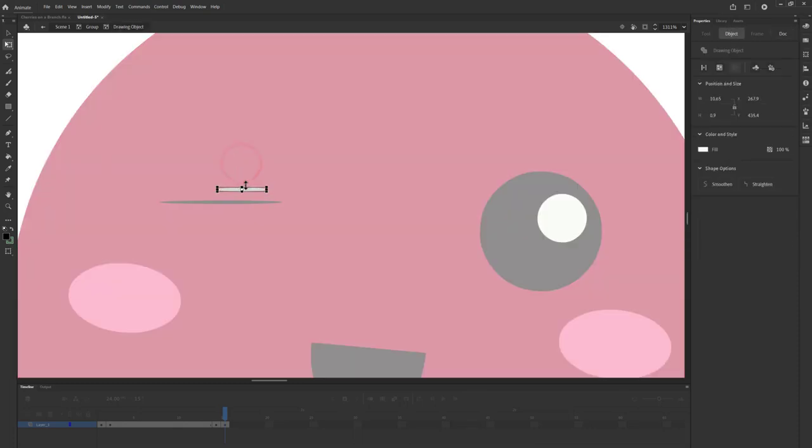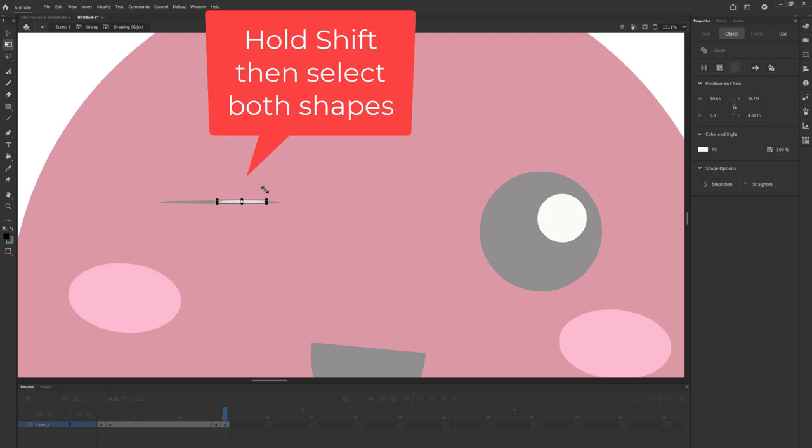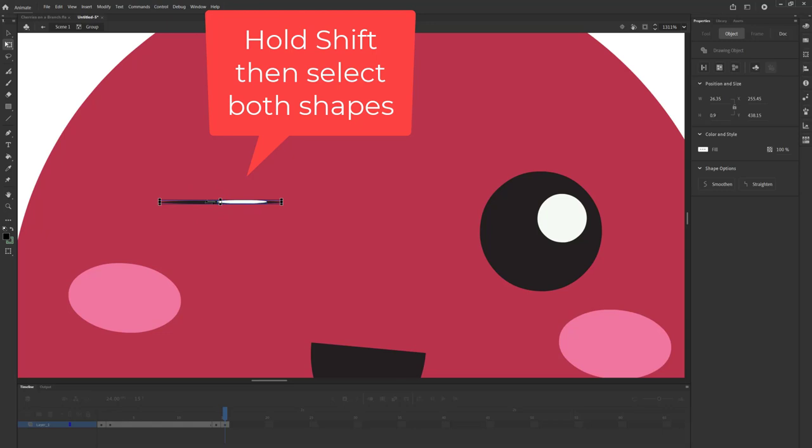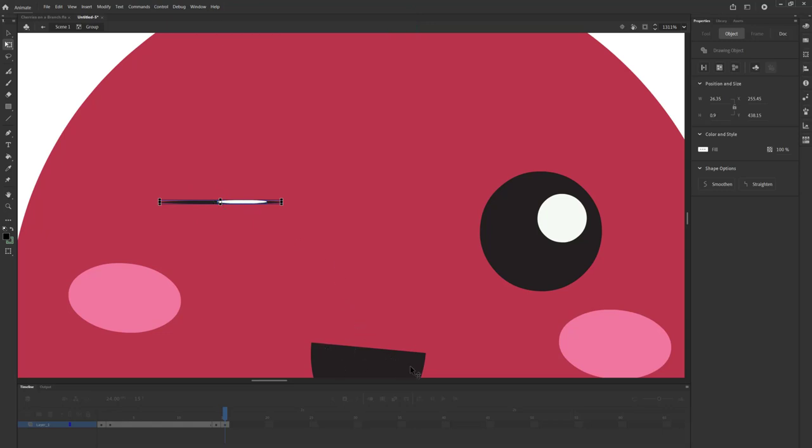Now this cherry, because it's tilted, I'm going to take another step. Okay, so I've lined those up. I'm going to hold down Shift on the keyboard and click multiple times until I have the black and the white part selected, and you can see that this mouth here is tilted at an angle. So I'm going to hover the cursor on the outside until I get the rotation symbol, and I'm going to rotate this so it's approximately the same angle as the mouth.